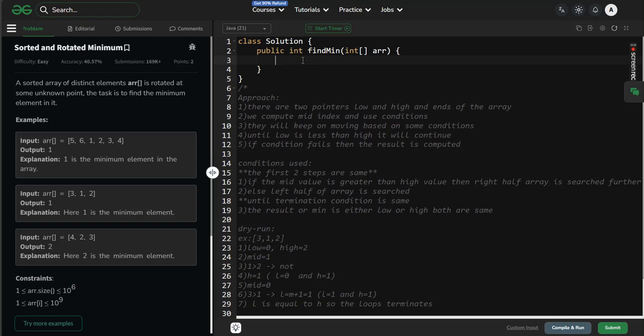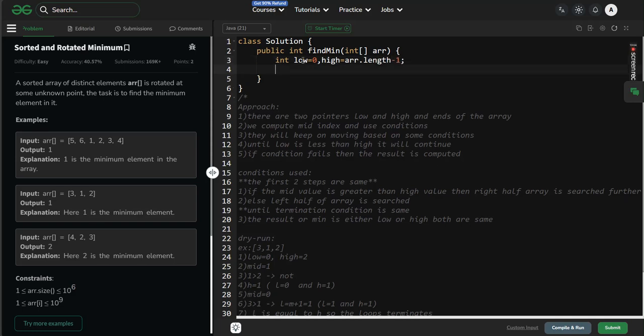What is the first step? It is the declaration of the two pointers. So int low equals 0, high equals the last index, which is length minus 1. So dot length minus 1. Now we compute the mid index and some conditions.